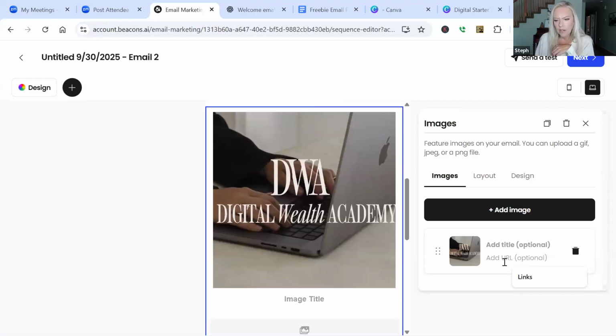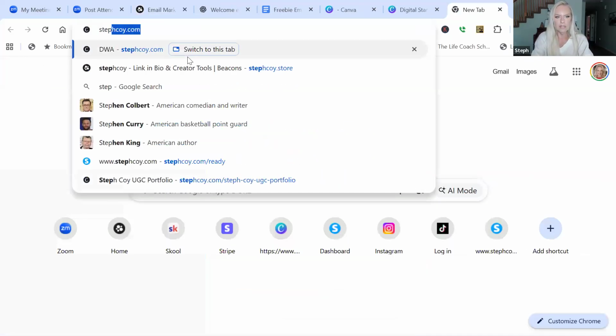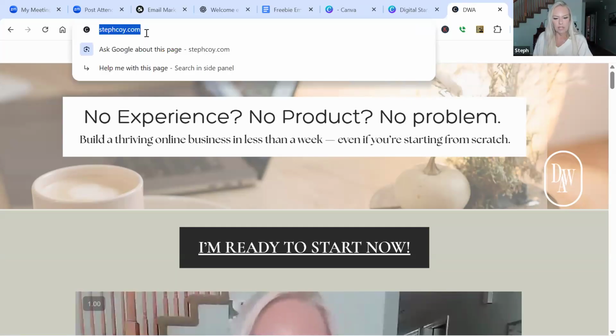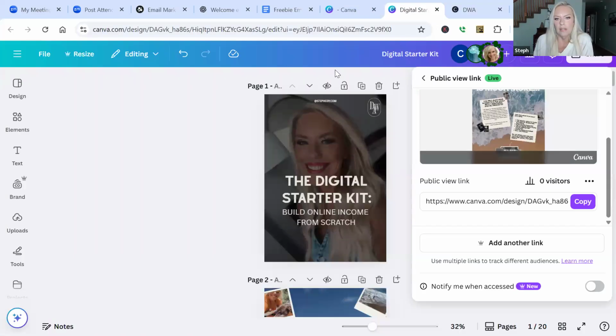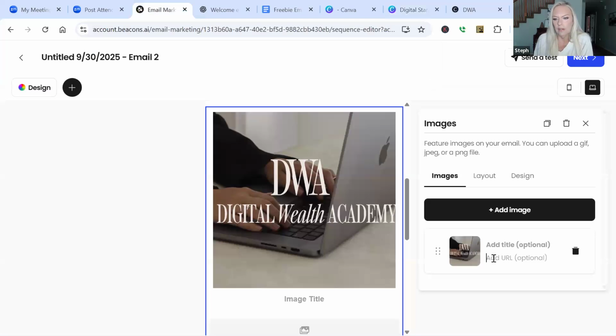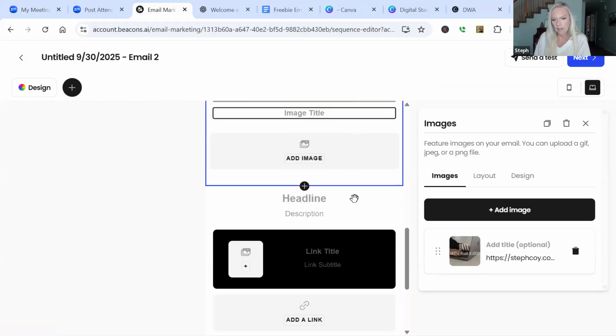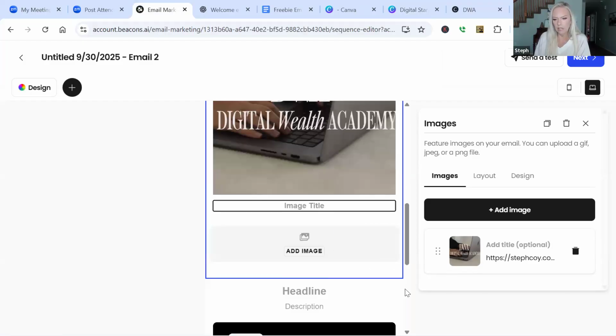Then you're going to add your link. I would link your course at this point. Mine is a website, but you would just grab the link in your Beacons store to that product. This is mine, and I'm going to link it here. Okay, you see that? Now when they click on this image, and you can put a title if you want to, it would be a clickable link.